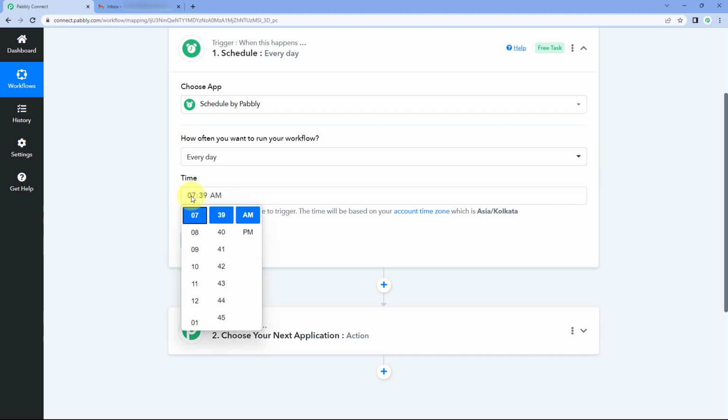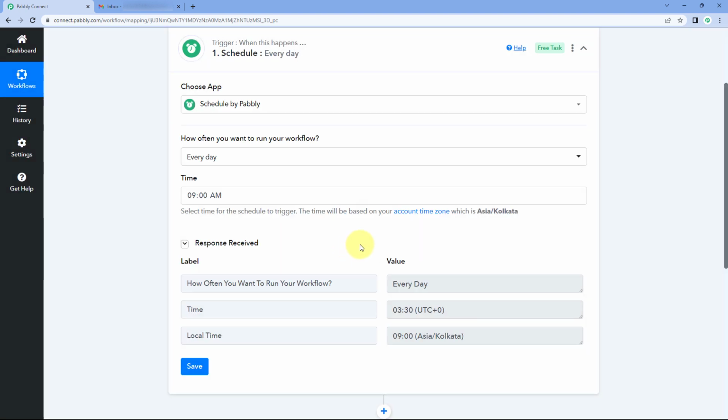Then we have to select the time. So for example, I want the task usage summary as an email every day at 9 a.m. So I'm going to select 9 a.m. as the time over here and click on save. So we have successfully scheduled this workflow to be executed every day at 9 a.m.